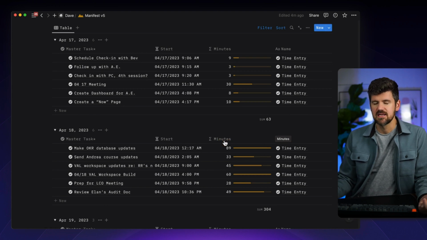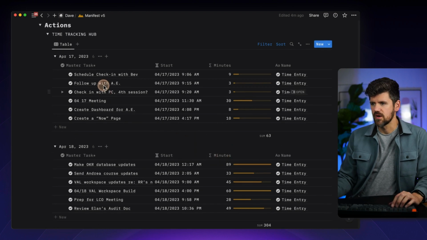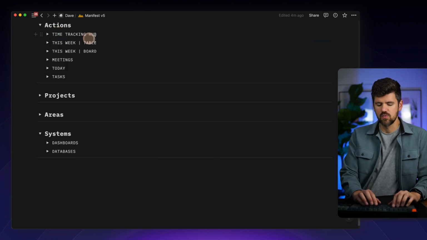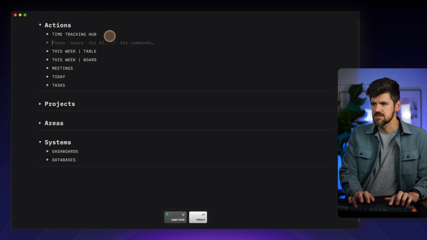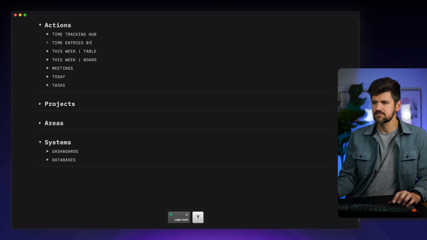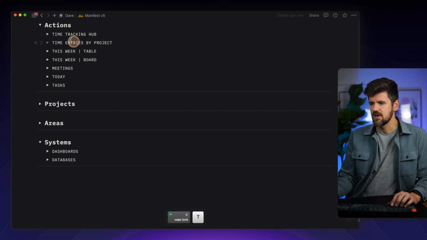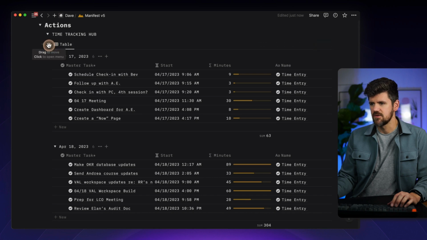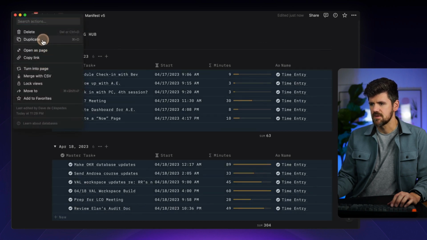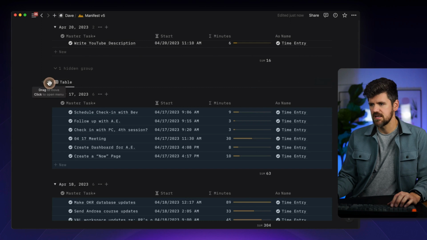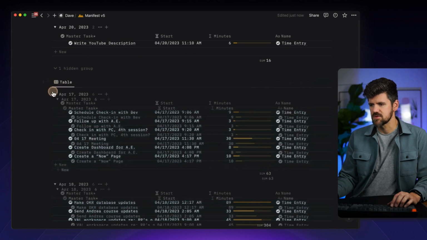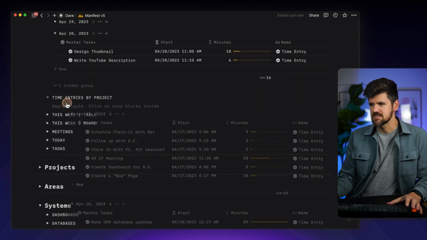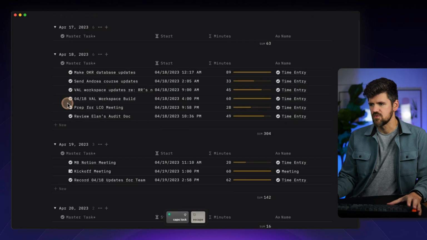The next thing we're going to look at is how to group by parent project. So we're going to go back into this toggle. We're going to go ahead and close that and create a new one. And we're going to call this time entries by project. And from here, what we're gonna do is actually just duplicate this view that we set up. It's got some filters that we're gonna need, and we don't have to start from scratch. So we're gonna drag and drop this into the new toggle.